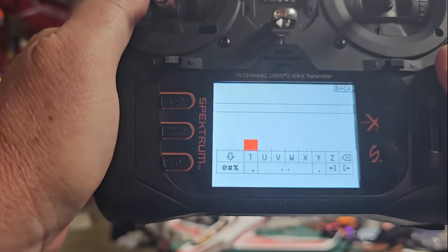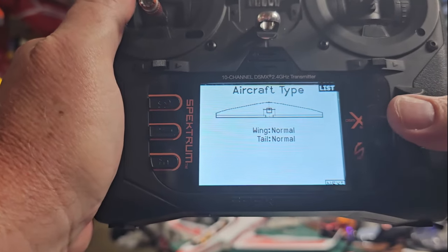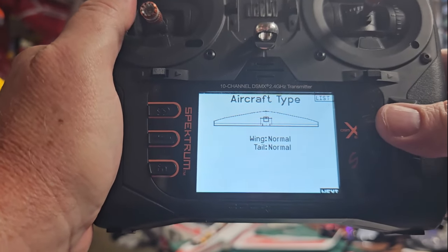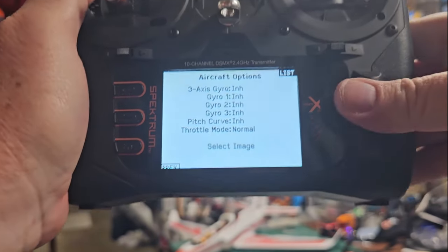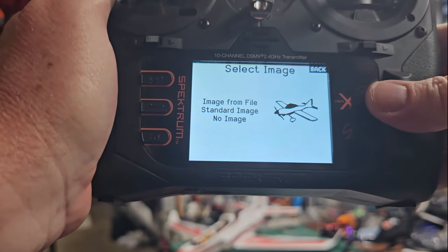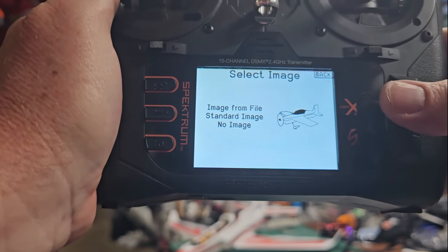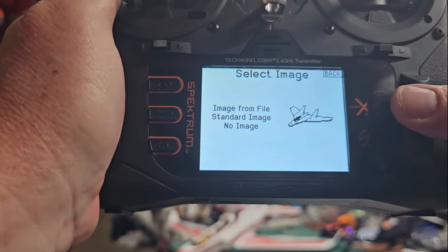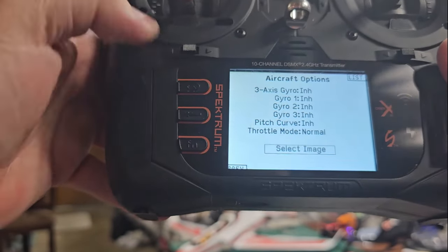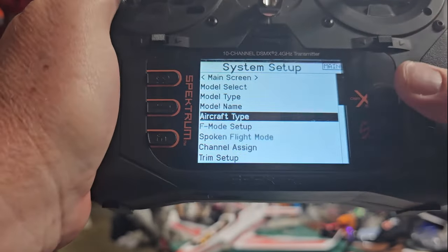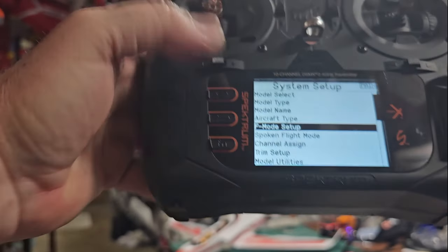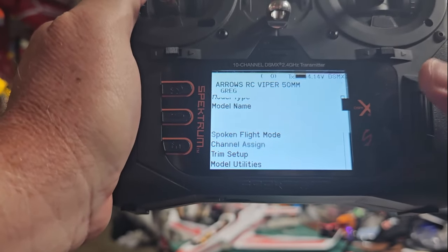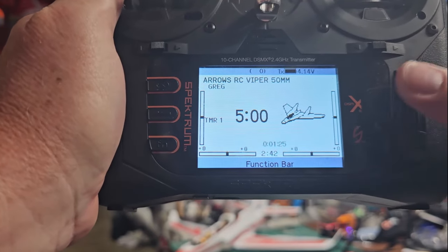Go back, okay. Model type is a regular wing, okay, nothing special. Go down here to the image. It's something that kind of reminds me of it, okay. Now, while we're here, go back out to the regular screen.